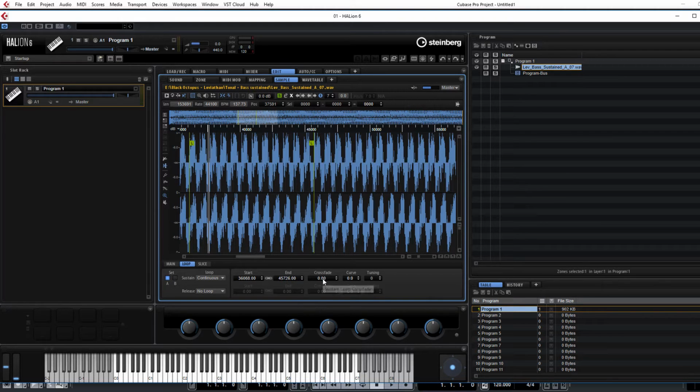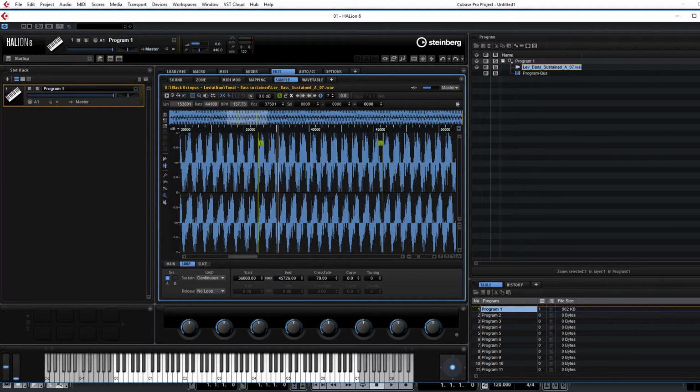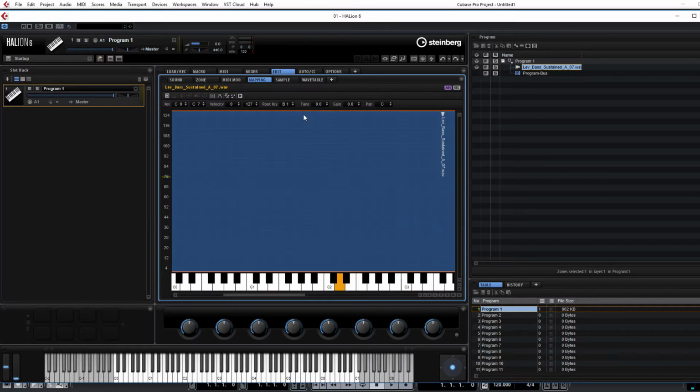And what we can do is we can apply some crossfade. Not perfect, but a lot better. That allows us to have a real long sustained note. So now we can play chords. And it doesn't sound too glitchy, too clippy.